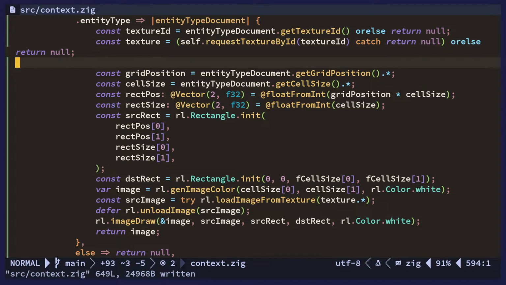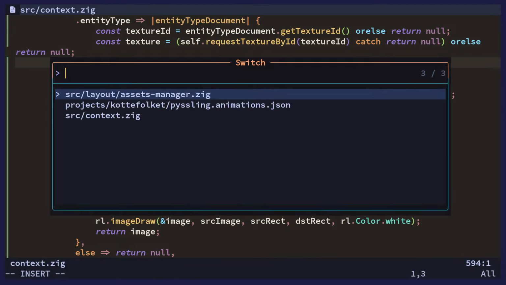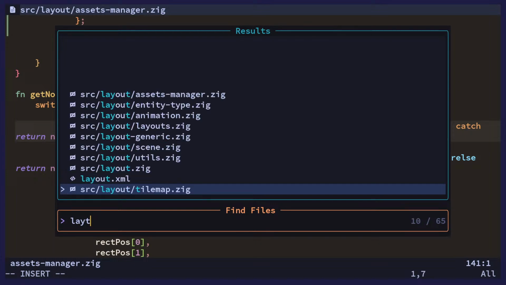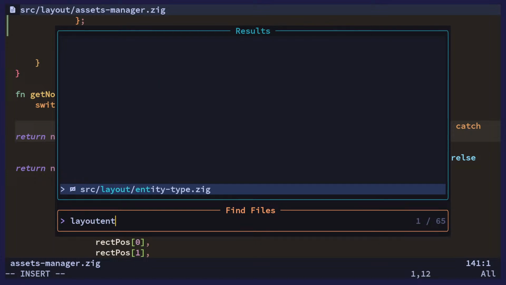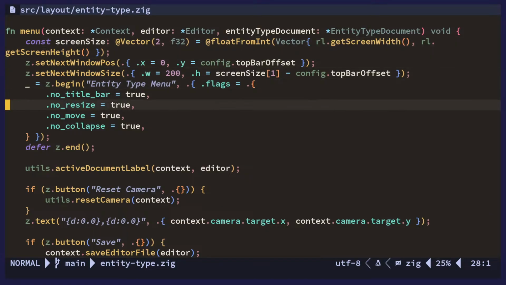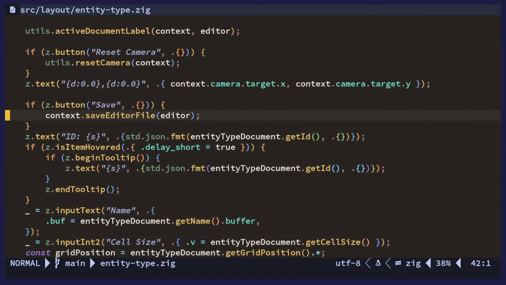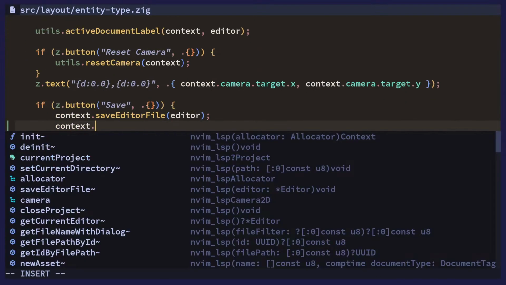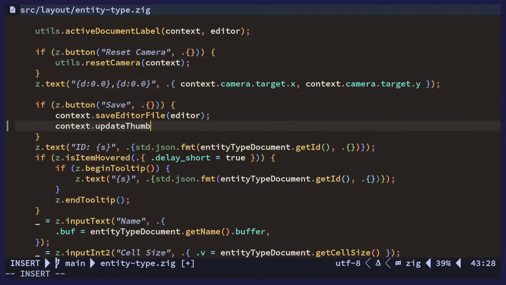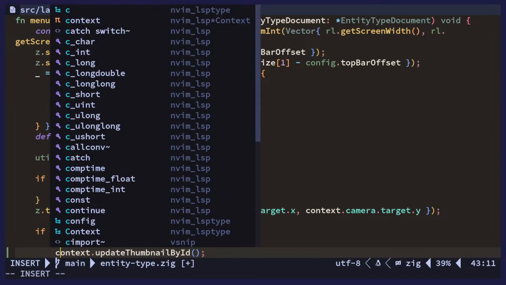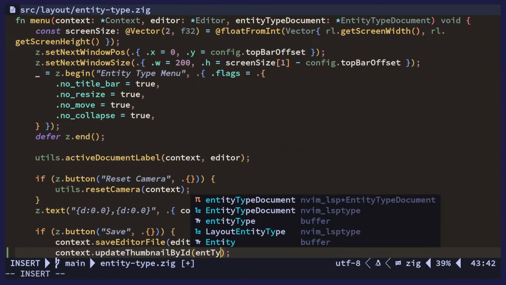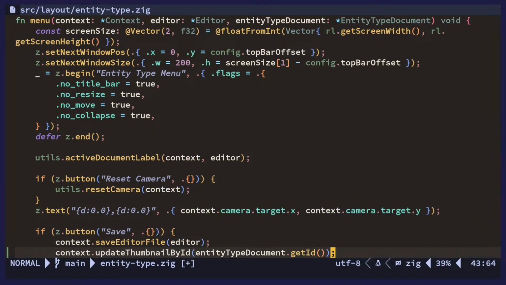And now we need to go to layout, entity type, and we also do the same thing here as we did for animation. When you press save, we want to update the thumbnail by ID, and the ID is going to be, oops, entity type document.get ID. There we go.